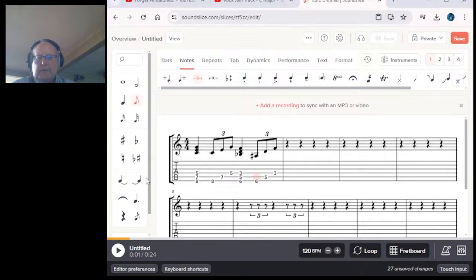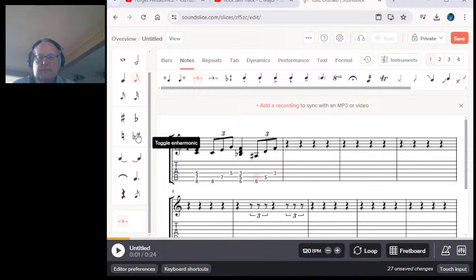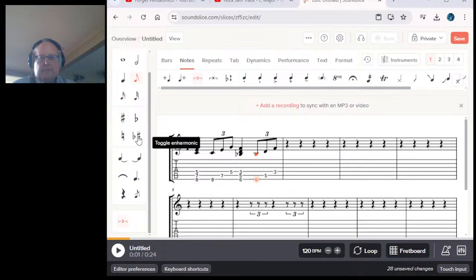Just give me the enharmonic note, please. Where is the enharmonic note? Thank you. Toggle enharmonic. Wow, that was a lot harder than I thought. I'm going to save that.